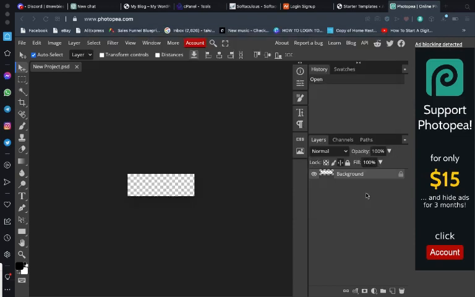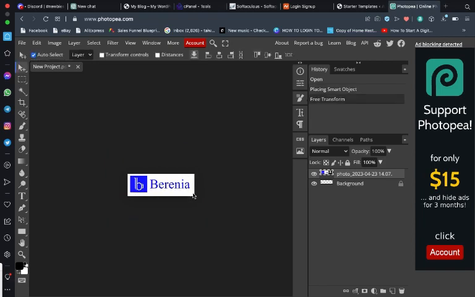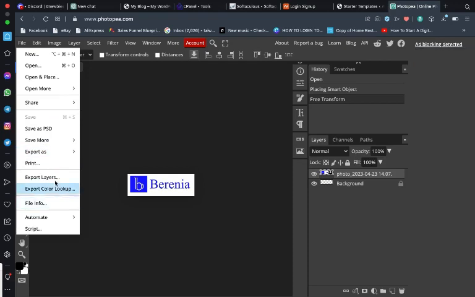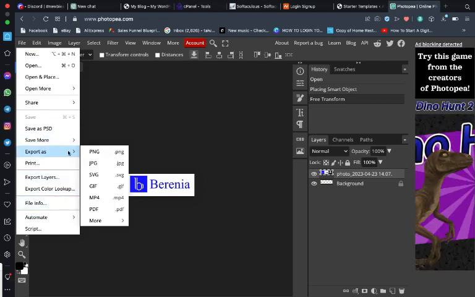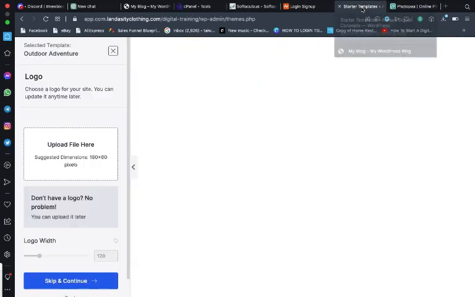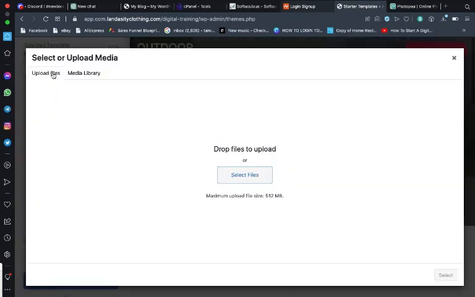Locate where your logo is. This is the logo. Open. Then before you click enter, make sure that you resize it first, because if you click enter, you might not be able to do the resize again. When you are through with it, just press enter. Then to download it back, click on file, export as PNG, then save it. Go back to your website and upload it.